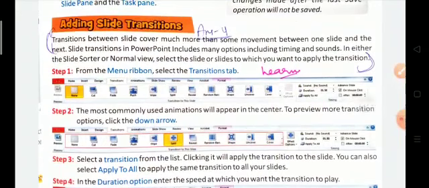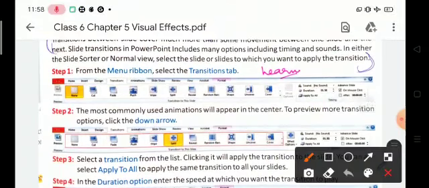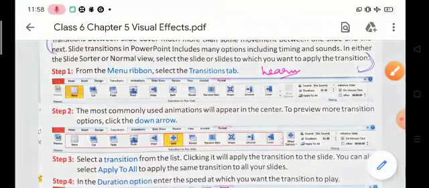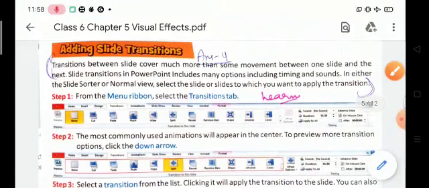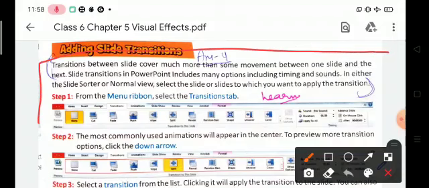Now the next topic is adding slide transition. You know children, what is the transition? Transition means between slides, covering much more than some movement from one slide to another. Slide transitions in PowerPoint include many options, including timing, sound, pictures, and different types of options.